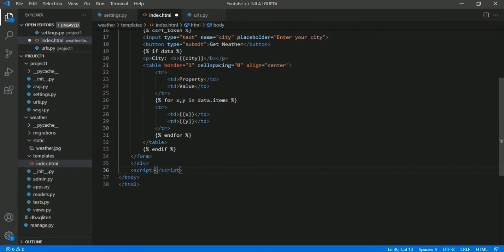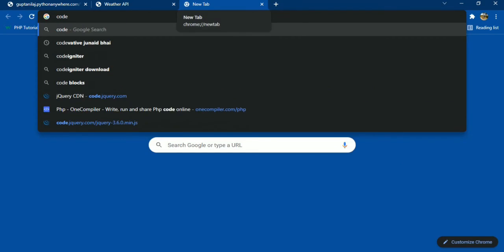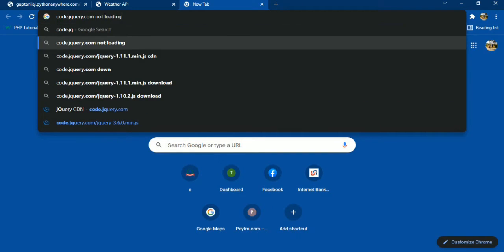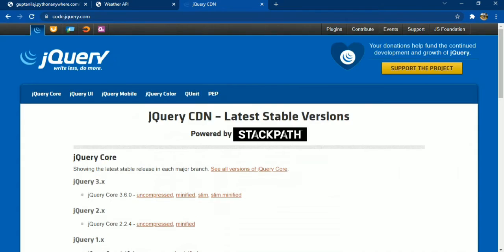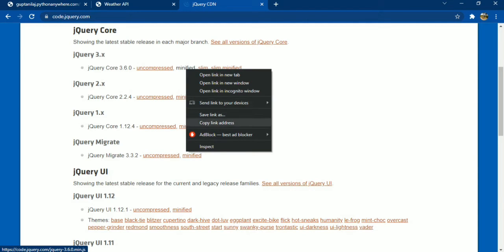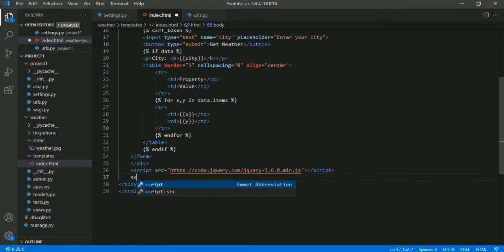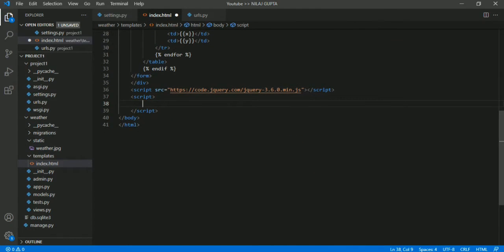A script with src equals. So let's go to code.jquery.com, and you can use the uncompressed or minified version. I will use the minified version here and paste its link in the source, and let's create another script that will have our code.